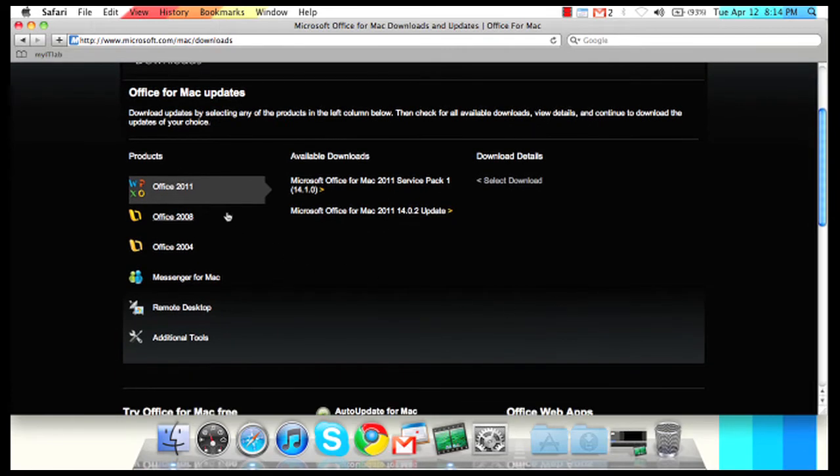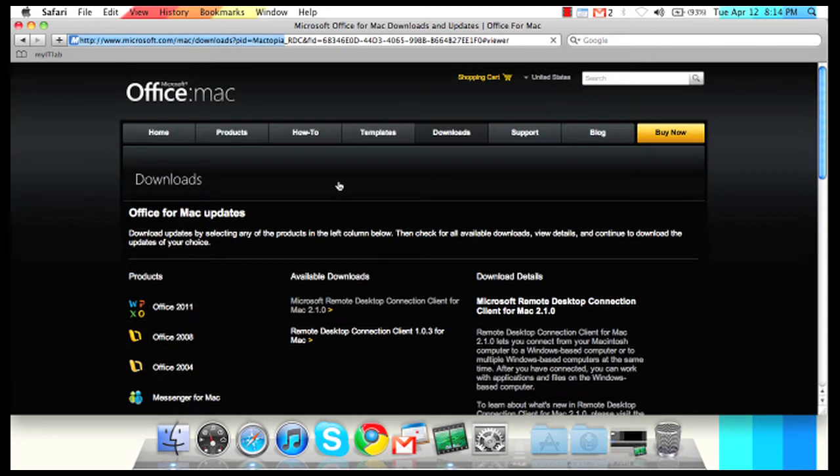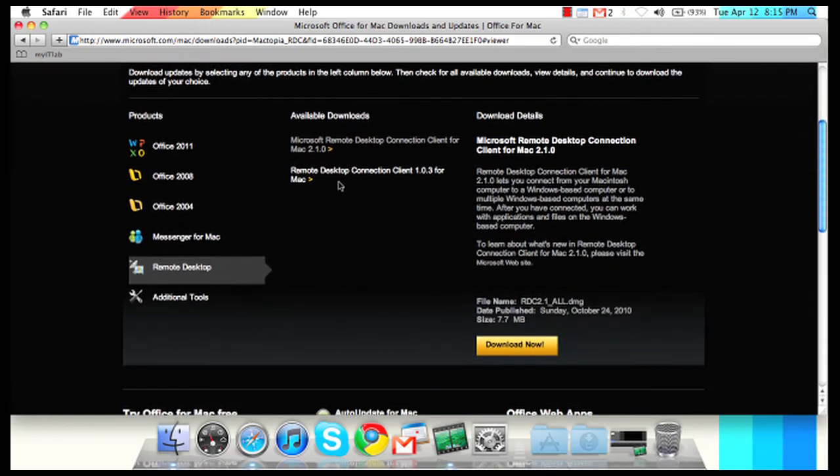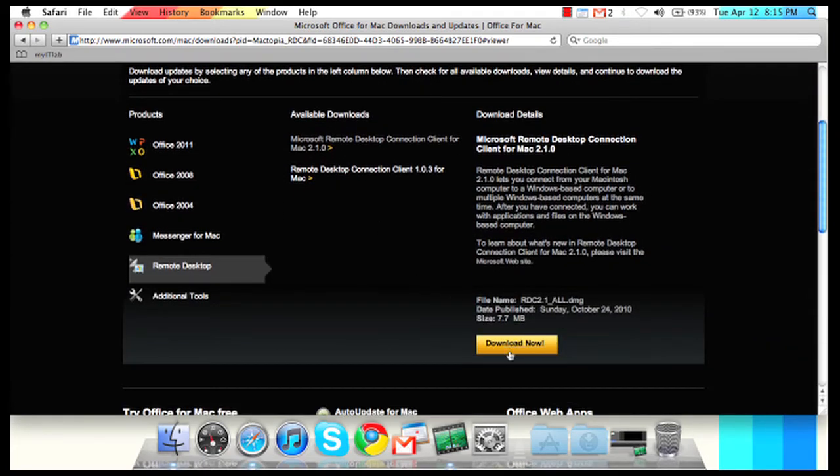And now it advertises a couple other products you can download. From this list, just select Remote Desktop. Now it gives you two different options to choose from. The one we want is Remote Desktop Connection Client for Mac 2.1.0. Select that. Scroll down and select Download Now.